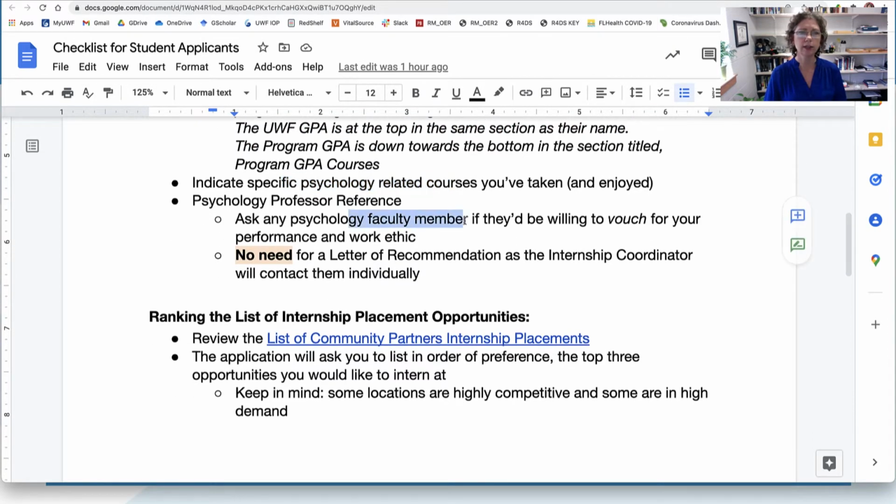And you need to ask a faculty member if they'd be willing to vouch for your performance and work ethic, because you will list on the application which psychology professor I should contact. In other words, there's no need to ask for a recommendation letter. I'll contact them myself once I see who you've indicated for your vouch. Just be sure to let them know as well.